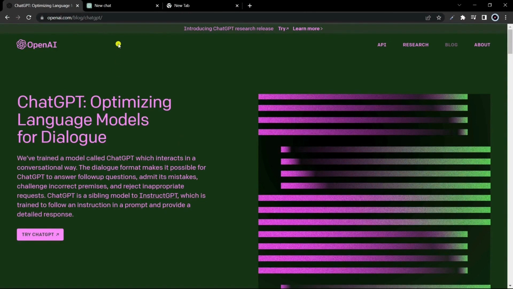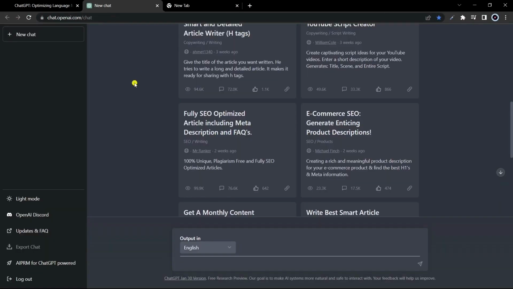So we will be using the AIPRM for ChatGPT. We have already made an introduction video for the AIPRM Chrome extension for ChatGPT. You can check the video in the I button. So choosing the right prompt will be the first step.